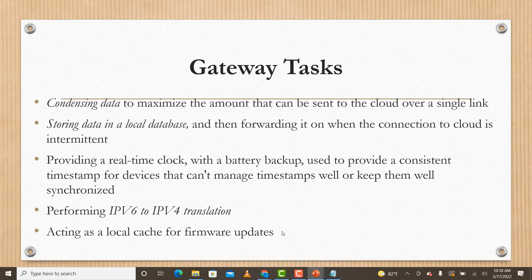A gateway can also act as a local cache for firmware updates, so it can be used as local storage of the firmware updates, where those updates can be accessed much faster.